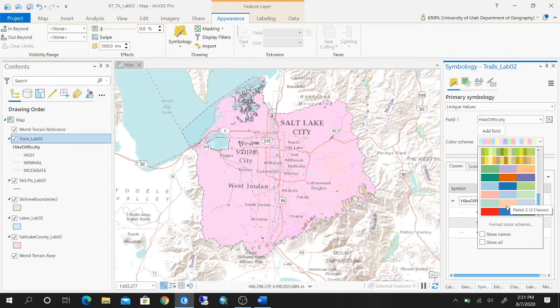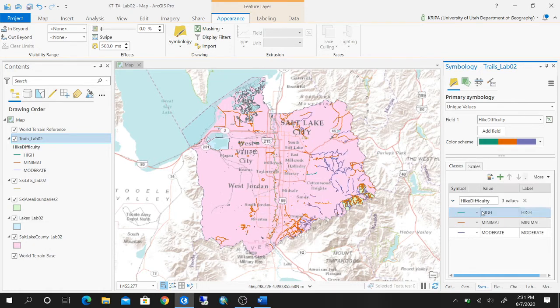So I'm gonna do this one right here. I think this is a dark green, dark orange, and dark purple. But I'm just gonna change. I want the moderate to be in the middle, so I'm gonna drag and drop it right here. I think I'm gonna just reverse the color for high and minimal.